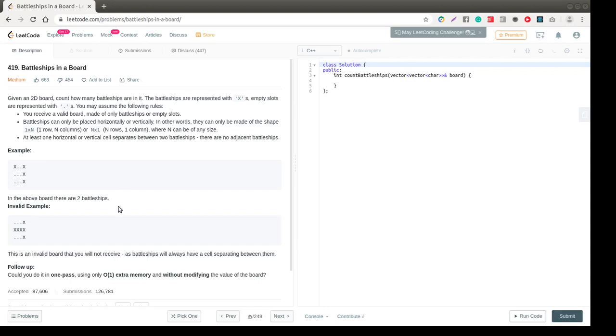But the real challenge comes in follow-up, where we are suggested to solve this problem just in one pass using O(1) extra memory, and solve this problem without modifying the value of the board. So the idea of solving this problem is very simple. We will just iterate over the board, and for each battleship, we will just count only its last cell.